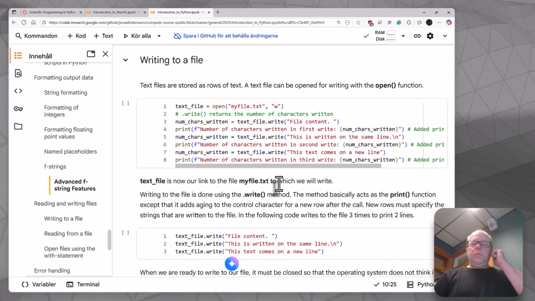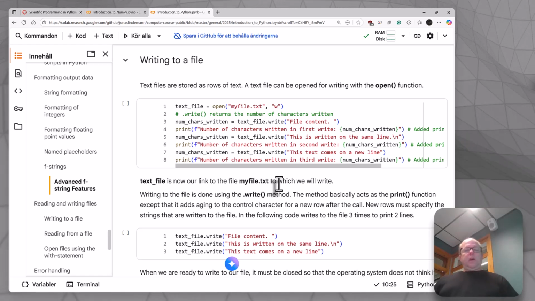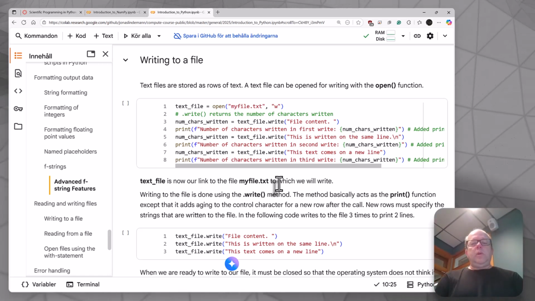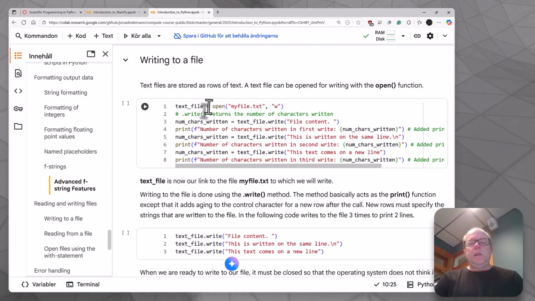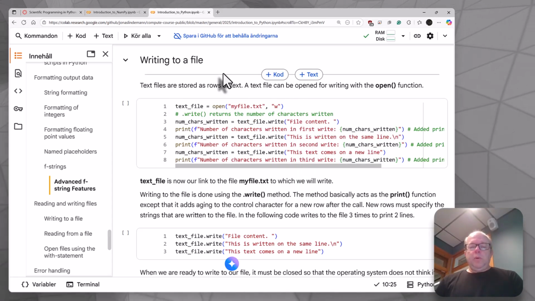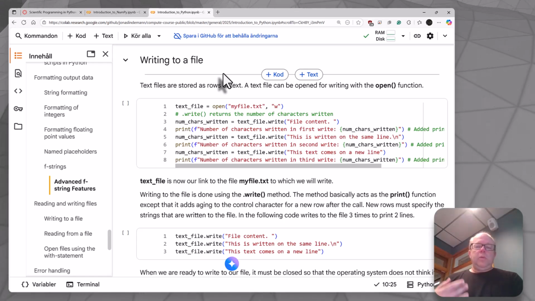So we start by, we want to write a file. The first thing we have to do is create a file object. We do that using an open statement. So text file equals open. The first parameter is the file name of the file you want to open. In this case, it's a new file, so we want to create this.